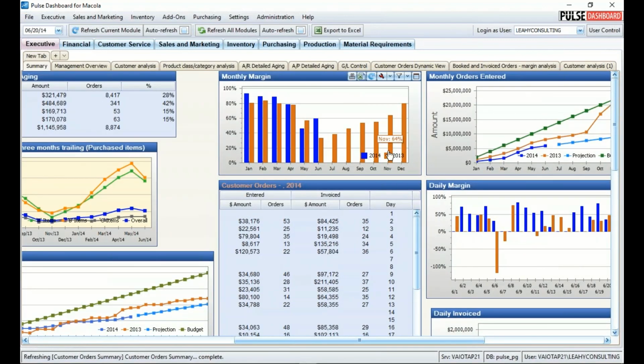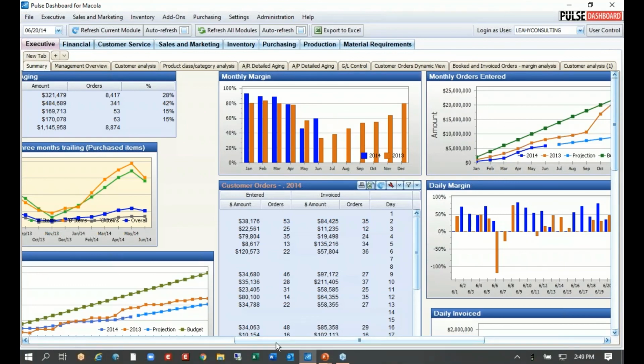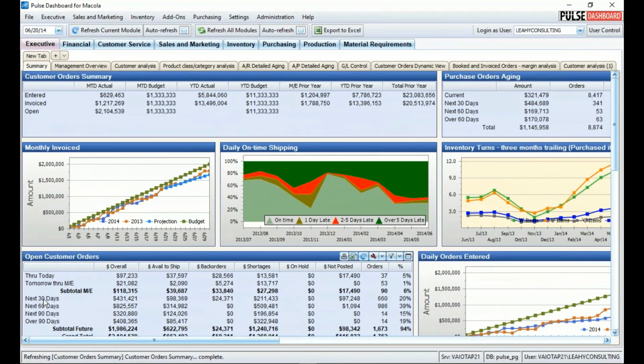These are monthly margin graphs. All of the graphs are monthly as well as daily. So here's monthly margins, orders that were entered. If I go back over here, this is showing me my on-time shipping, and this is showing me my on-time shipping for the entire company. So these are just some overviews.